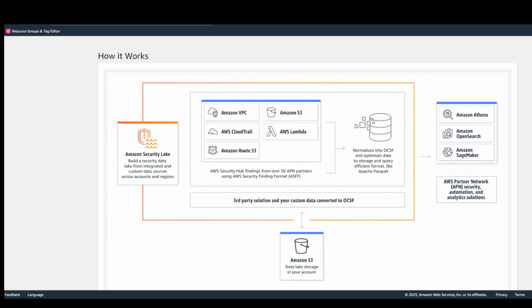At last, AWS Security Lake is generally available. Last year, AWS announced this new service, AWS Security Lake, to aggregate all the security logging from AWS services and third-party tooling into one location.